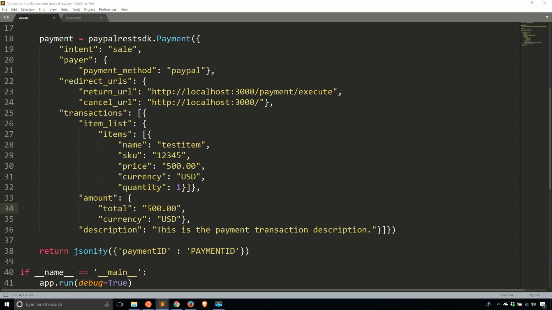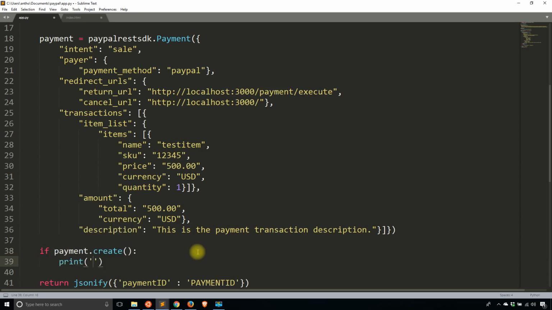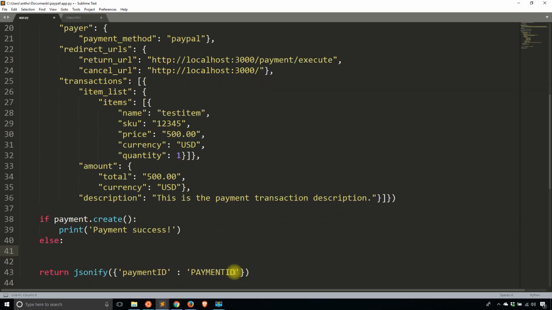So really the only thing that you have to know beyond this is how to create the payment. Once you create the payment here, it's not completely created. What you have to do is call payment.create, and it's just a method on the payment. One thing you can do is say something like, if payment creates, I'll print payment success. And then else you can print whatever the error for the payment is. It's going to be in payment.error.